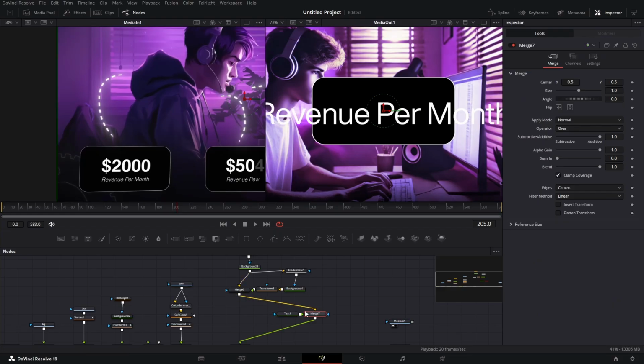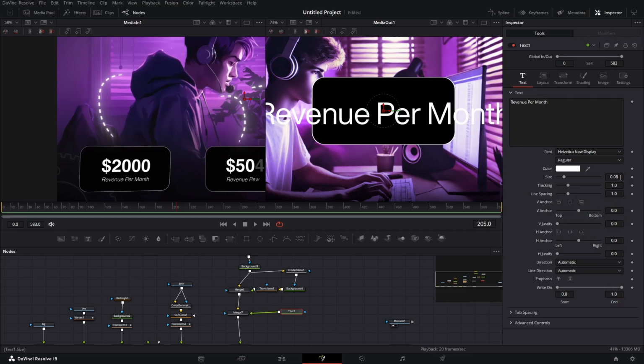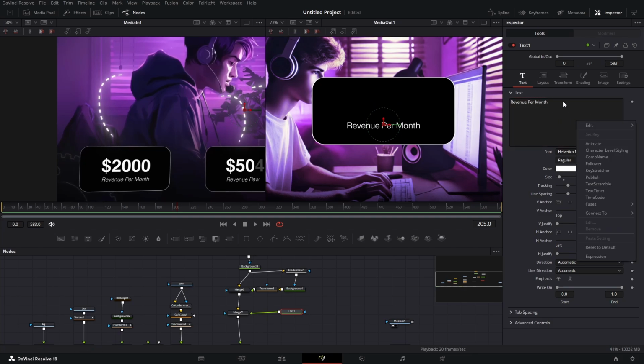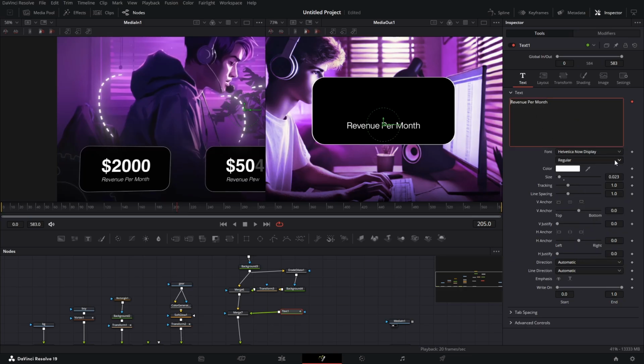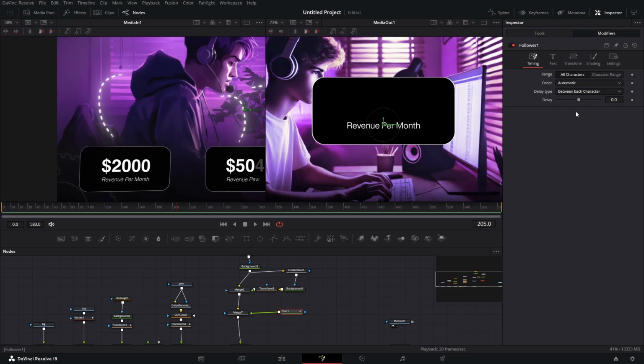So let's merge it over, and our text is a bit too big, so let's scale it down to somewhere around here and just get it down right here. Next thing that we are gonna do is right click right here in the text window and then add a follower modifier. Let's go to our modifiers right here, and in our delay we are gonna delay it by something like 0.3 for now, and we are gonna see if it's working okay.